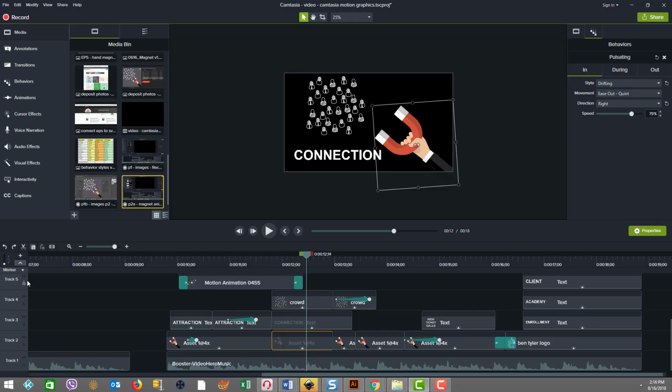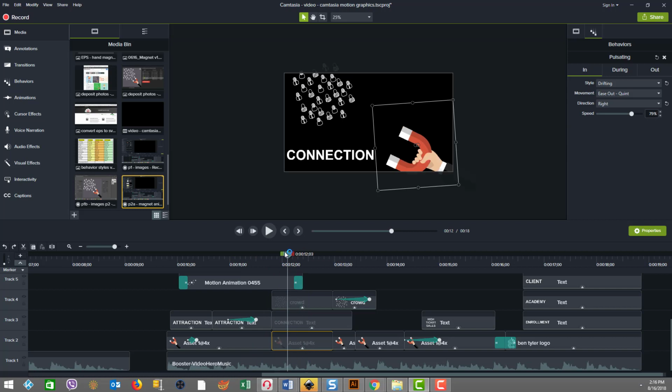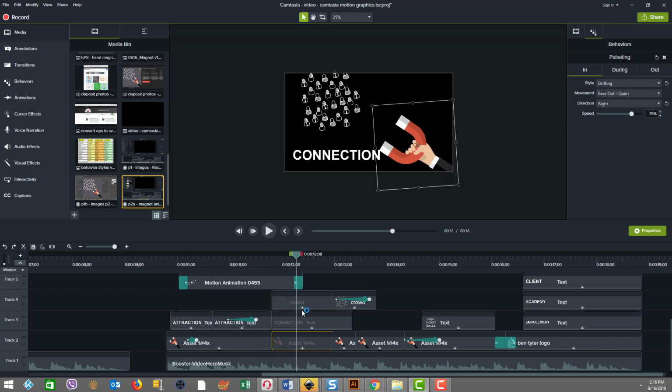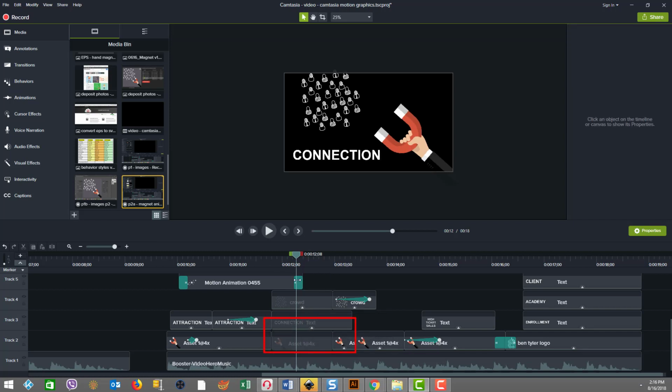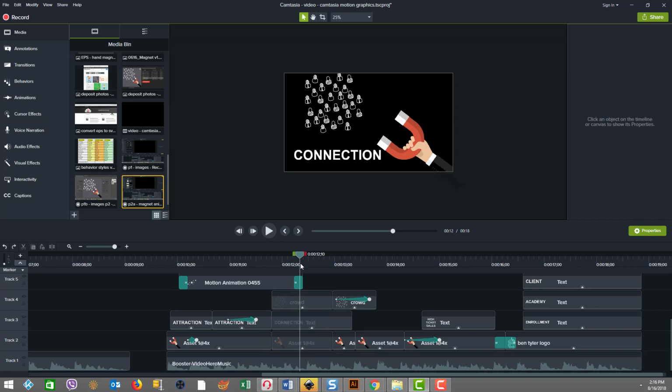First off, I've turned all the tracks back on now so we can see the integration of the hand magnet with the other activity on the screen. And you can see in the next phase here, we have pulsating, but we have the exact same behavior set for the in, during, and the out. We have the in as drifting, then pulsating for during, and drifting again at the end. But the difference is here, and I'm going to show you by deleting the behavior. We have a different start position. So I'm going to put the behavior back in now.